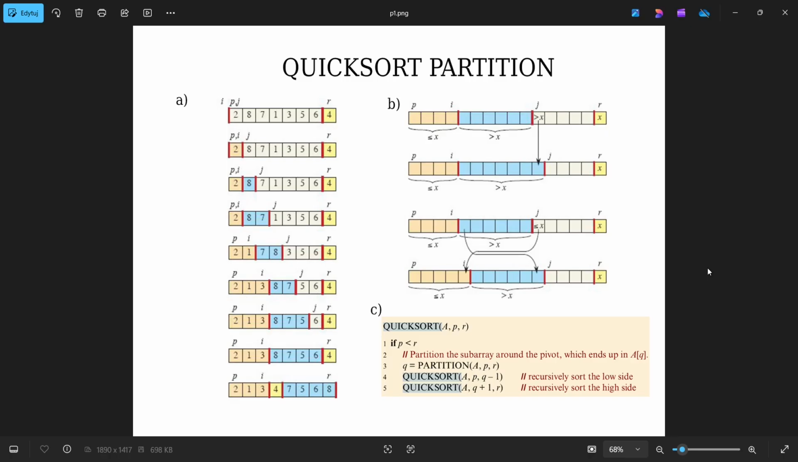of the partition. At subpoint B of the image, we see the regions maintained by the partition procedure on a subarray A[p..r]. Tan values in A[p..i] are all less than or equal to the pivot value. The blue values in A[i+1..j-1] are all greater than the value of the pivot element, and the white values are unknown.